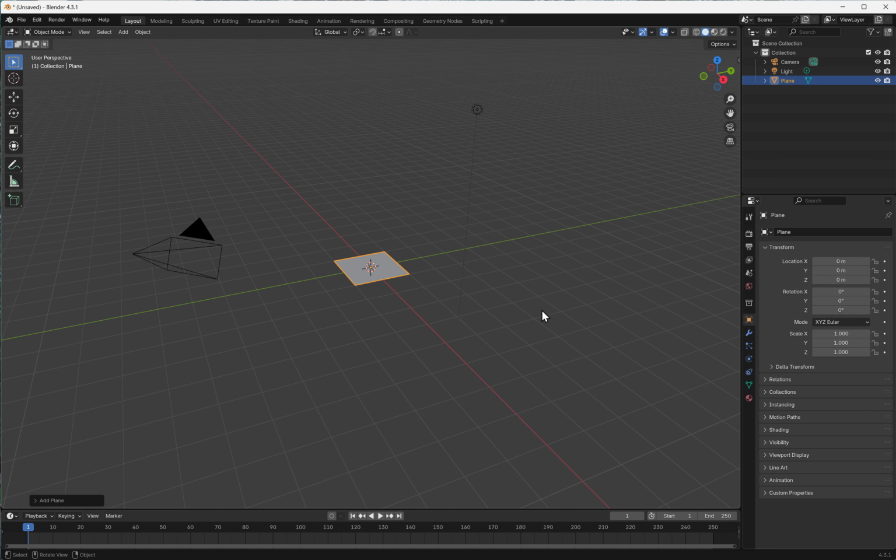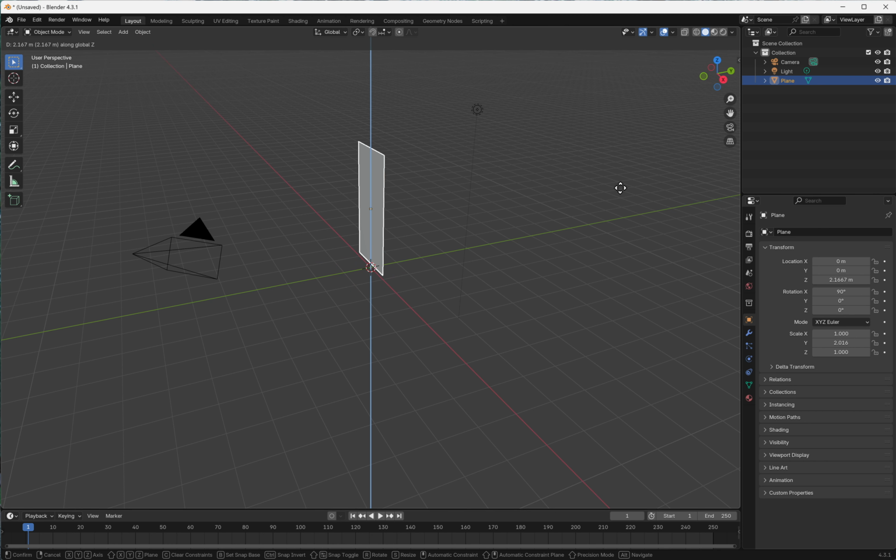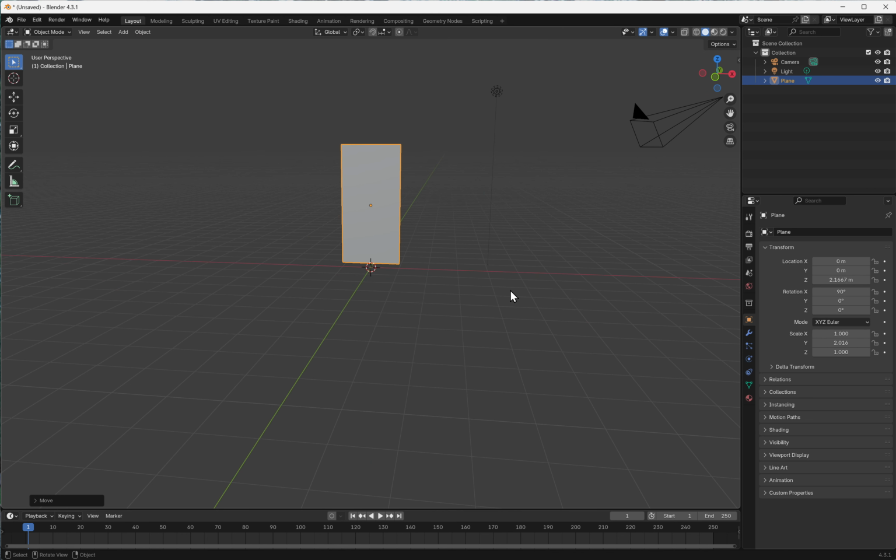Let's scale that in the y-axis so it's a little longer. And I want to rotate it so that it is vertical, so that it's standing. So Z90. Nope. Let's go X or Y90. Nope. How about Z90? There we go. G, Z to scroll, set it up a little higher so it's above my 0 line.